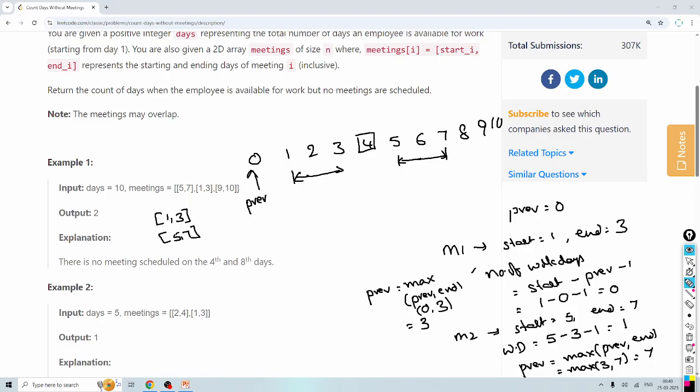Now we will take the third interval, which is 9 to 10. So 9 to 10 we take as the third meeting interval. So in the third meeting interval, the start value is equivalent to 9, end is equivalent to 10. We are going to calculate the number of working days as start, that is 9, previous is 7, minus 1. So 9 minus 7 minus 1, which will give us 1. So now if you observe, there is 1 day left out for working.